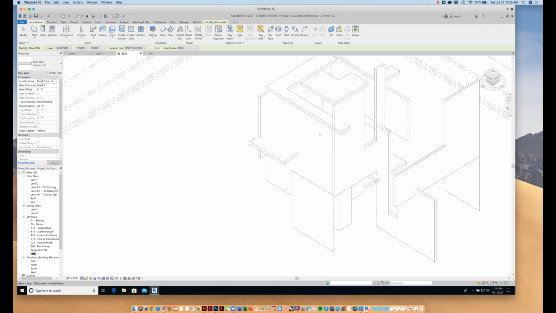And let's see, I'll go ahead and do it with this one as well. Wall by face, making sure that the basic generic 6-inch wall is selected. I'll go ahead and try to select this front face. And then this back face, you can see what's highlighted in blue. Then this side, and then this side.